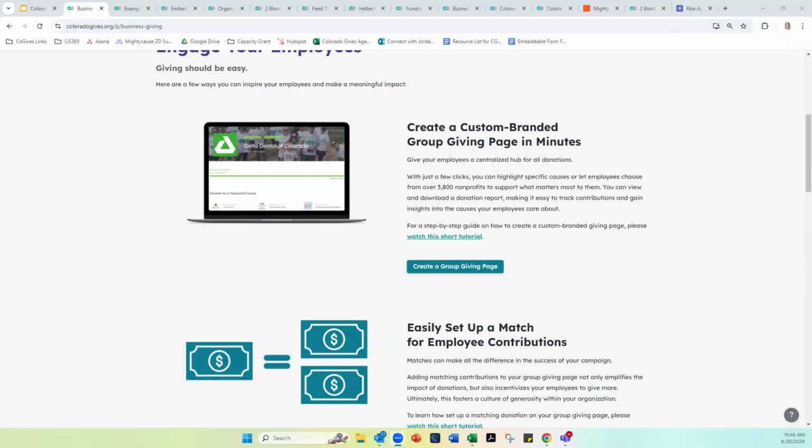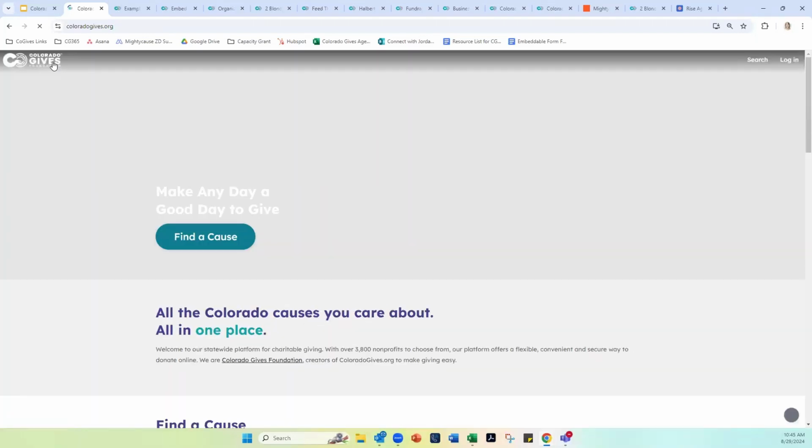Let's see. We also have this one from Caitlin. Do you recommend ever putting the widget in a light box that pops up when people come to the website?